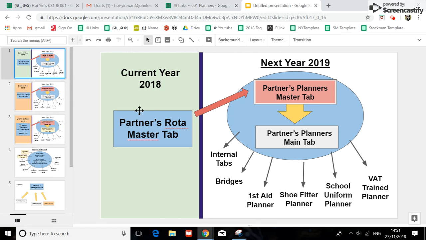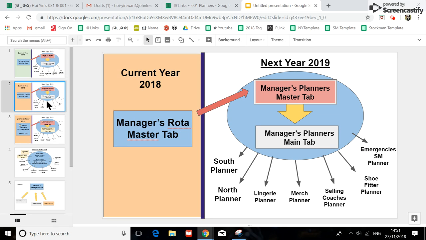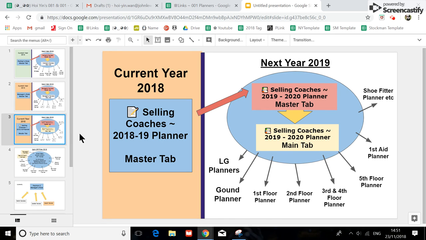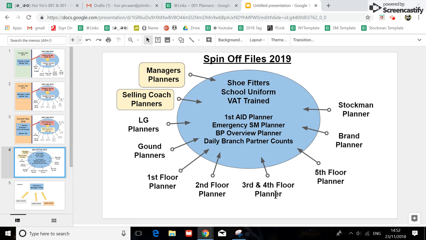So I got different tabs here, so I'm going to show it to you, and you're more than welcome to pause it to look at the information on here. So really, one person's name could be taken to different levels. So this is the partners one, and this is the managers one, and this is the selling coach, and this is all the other spreadsheet which gives data to some spin-off files.